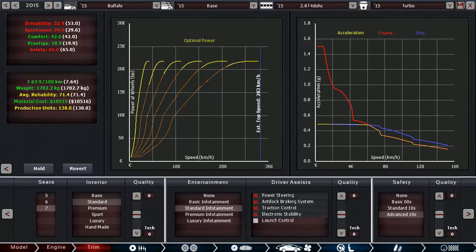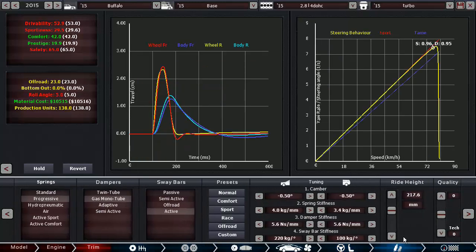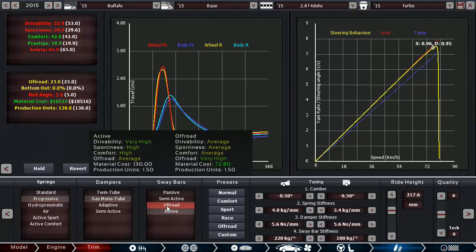Then 7 seats with standard interior and infotainment. Also advanced safety to compensate for the plastic body panels. Also all driver aids except for launch control. I mean, launch control is maybe a little bit unnecessary in a car like this anyway. So we get progressive springs with gas monotube dampers and active sway bars.